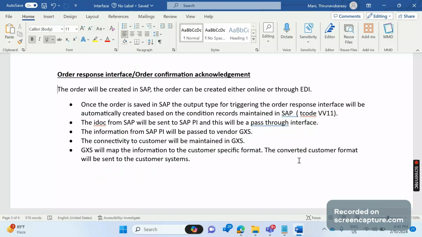It is a continuation series on SAP SD interfaces. Remember that we're discussing interfaces relevant to SAP SD only, not for other modules.